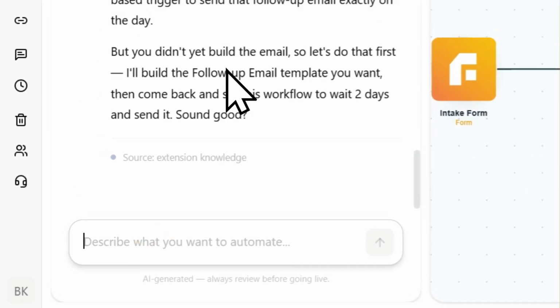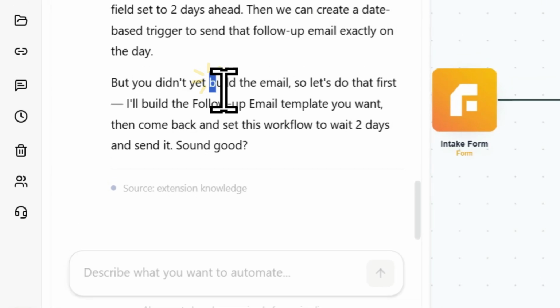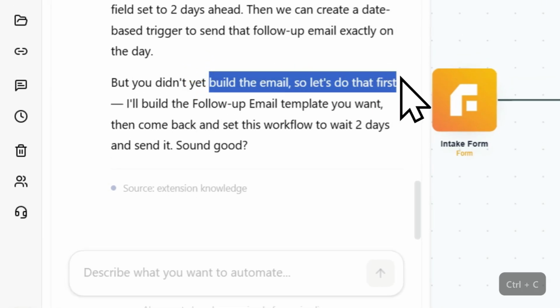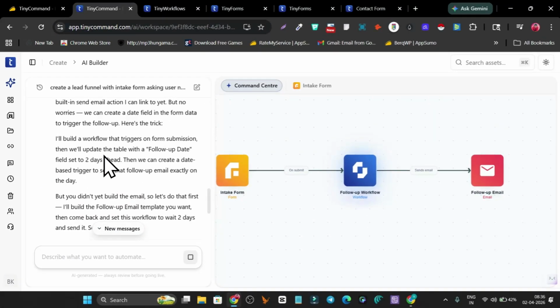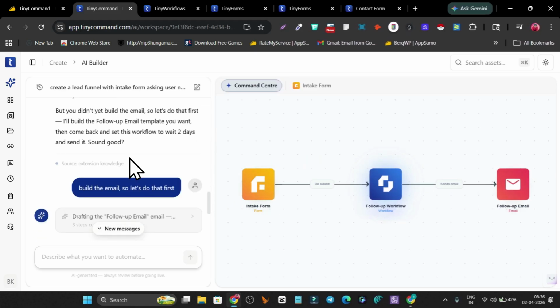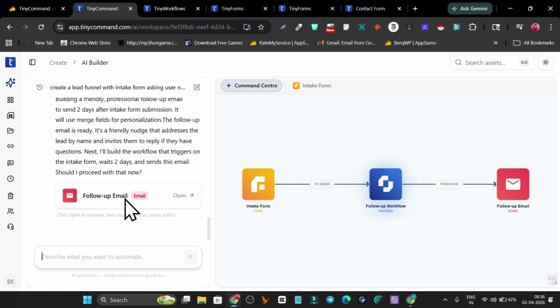Okay, build the email first. It will show you if there is any complication coming up, and it will also ask you to remove that with the simplest thing. Okay, like you can see. So that's how it's going to open up.